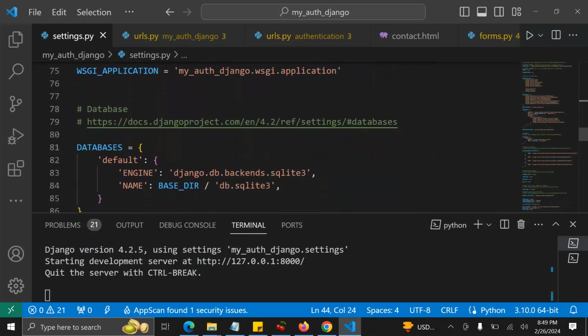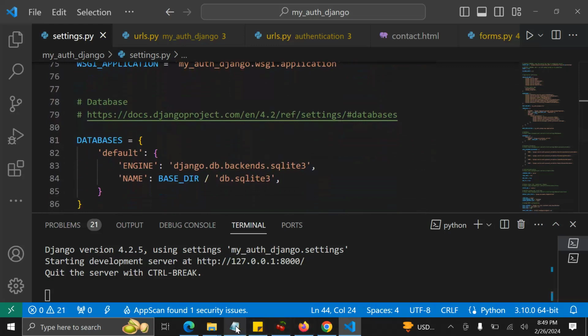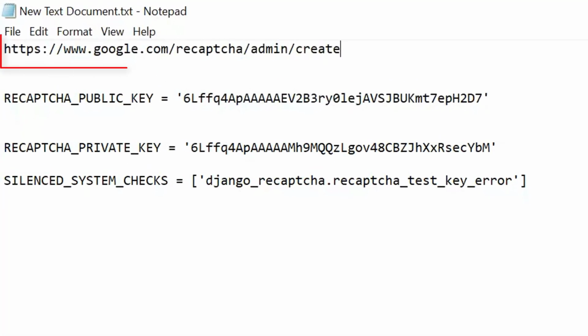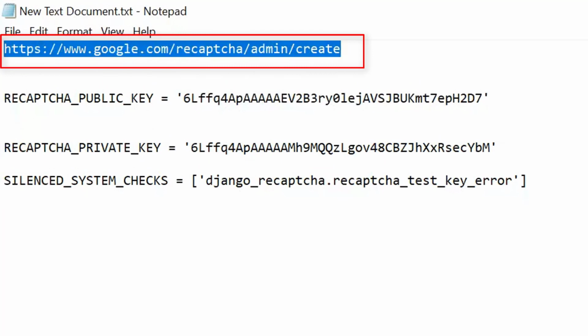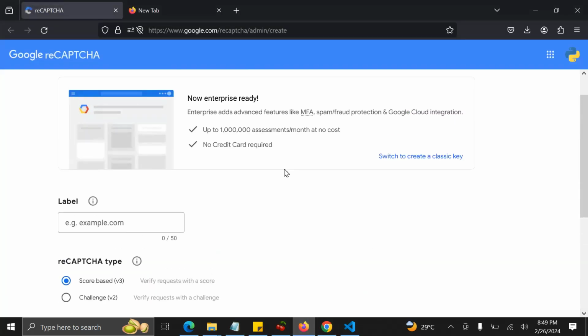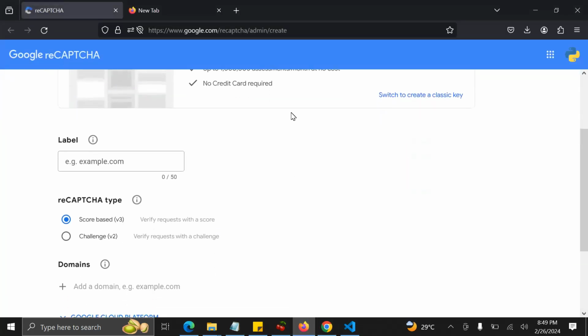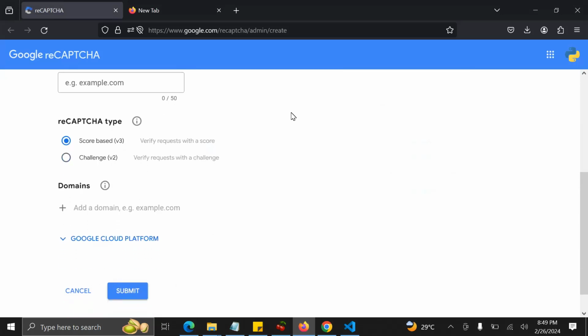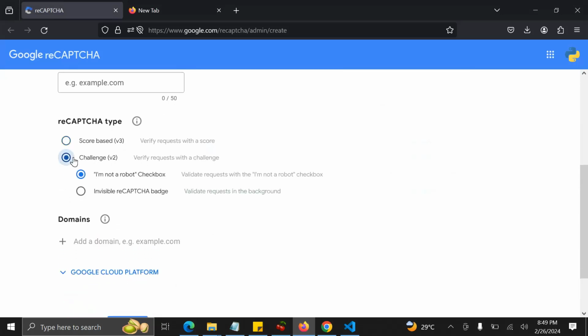After that, what you need to do next is use this link, which I'll put below in the video description, that will enable you to create a Google reCaptcha public key and private key. Make sure before you do this, you have already logged into your Gmail account. Let me show you something. When you paste that link in your browser, it will appear something like this. So what you need to do here is click here.